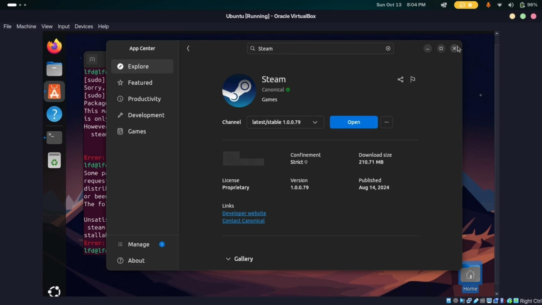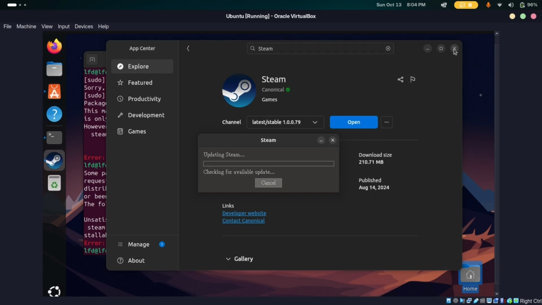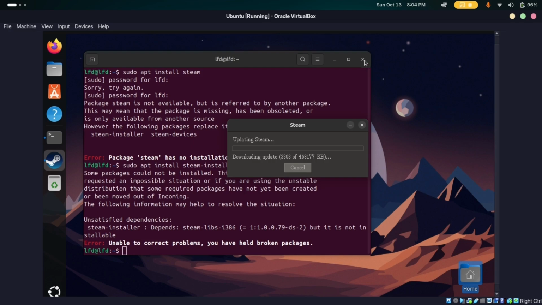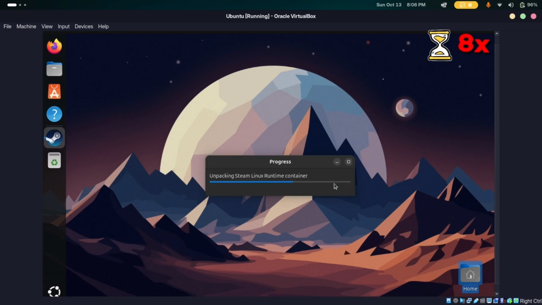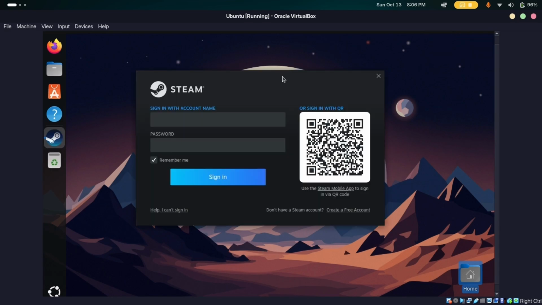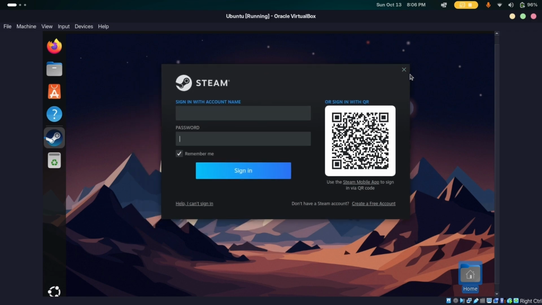Once Steam is installed, you can open it from right here. This will update Steam automatically and run it. Steam is right here. That took about 2 minutes of time, and you can now log into your account and enjoy your games on Linux. Make sure to check the Proton compatibility layer from the Steam settings.